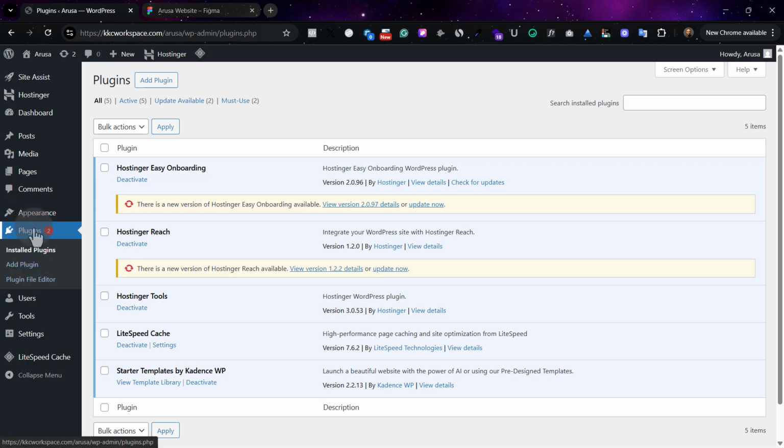You go to plugins by clicking on this. What are plugins, you may ask? Plugins allow us to give extra functionalities to our websites, especially WordPress websites. For example, it's more like adding legs, adding arms, and some other things that would help us function.